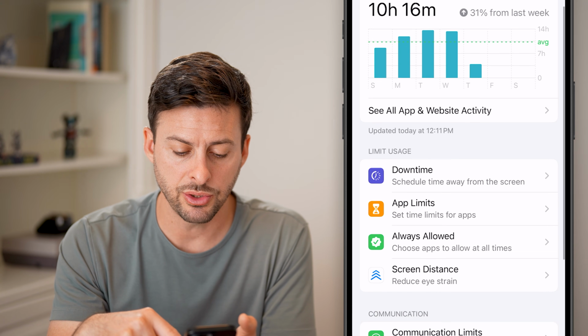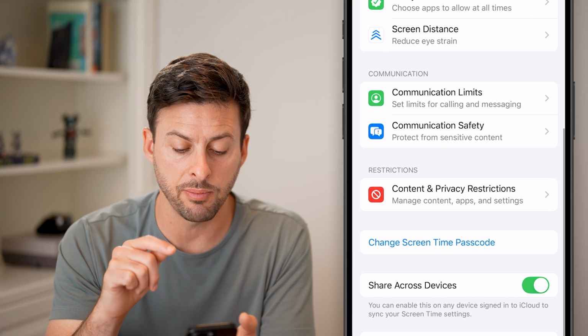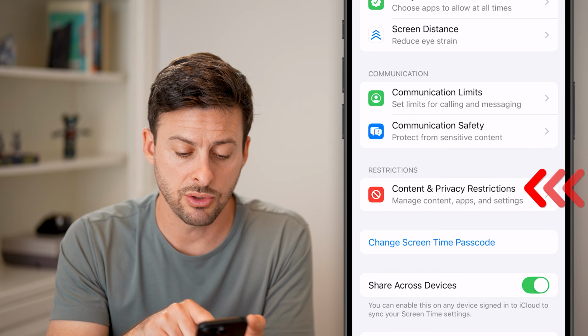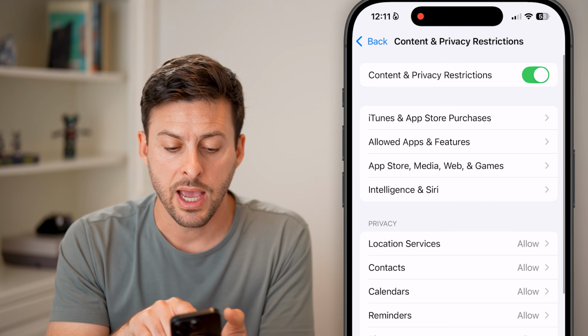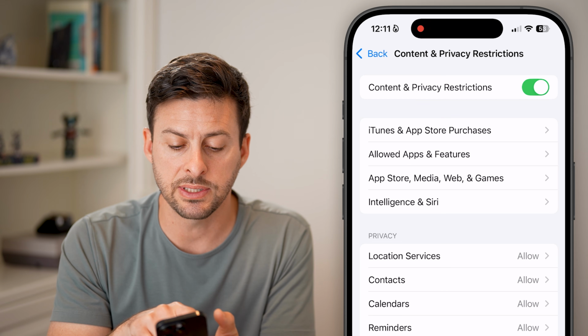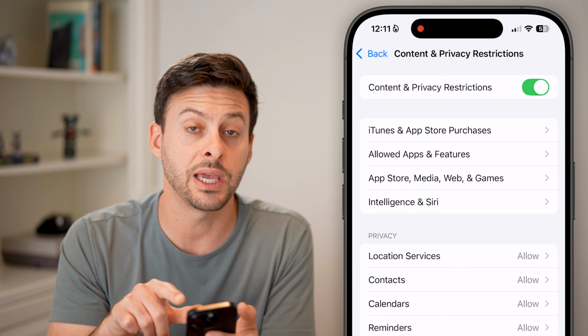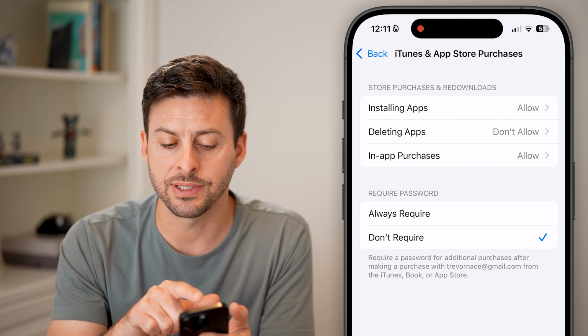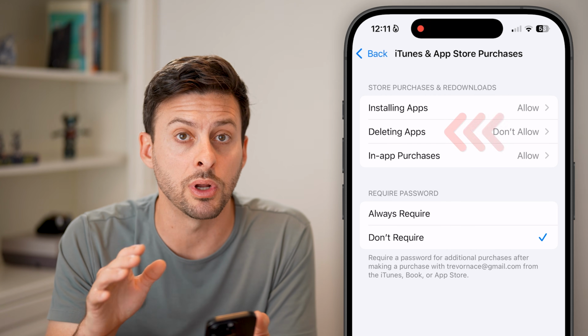And now once you're on screen time, let's go down to the very bottom, and the culprit is in your content and privacy restrictions. So just tap on that here. And now you can see it's turned on at the very top. Let's tap on the second option, iTunes and App Store purchases. Tap on that. Now you can see here it says deleting apps is set to don't allow.